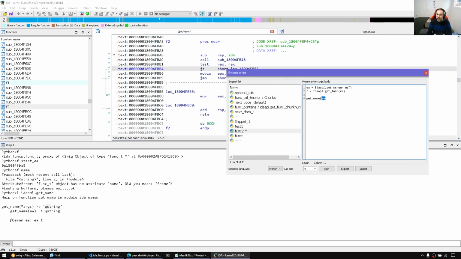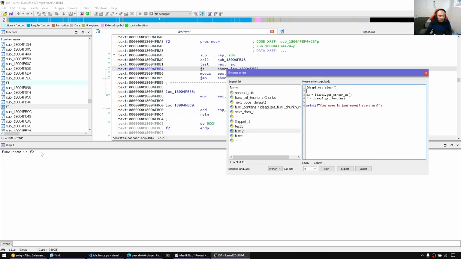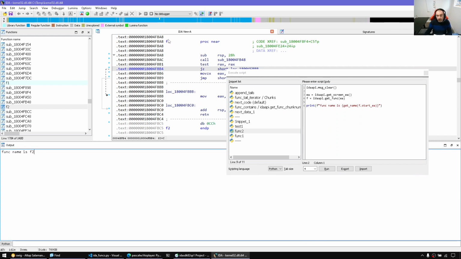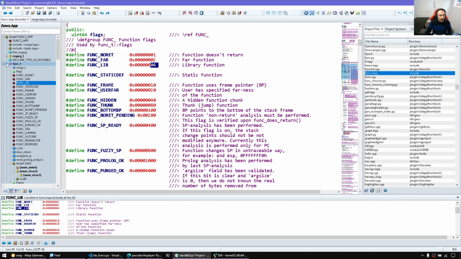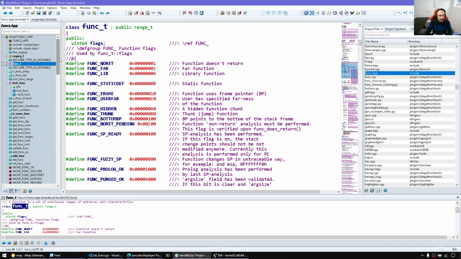Instead, I have to say f.start_ea, and I can say now func name is, and we should be able to, let's clear the screen. And here we got function name is f2. So we got the function name. All right, what else? Let's talk about function enumeration.